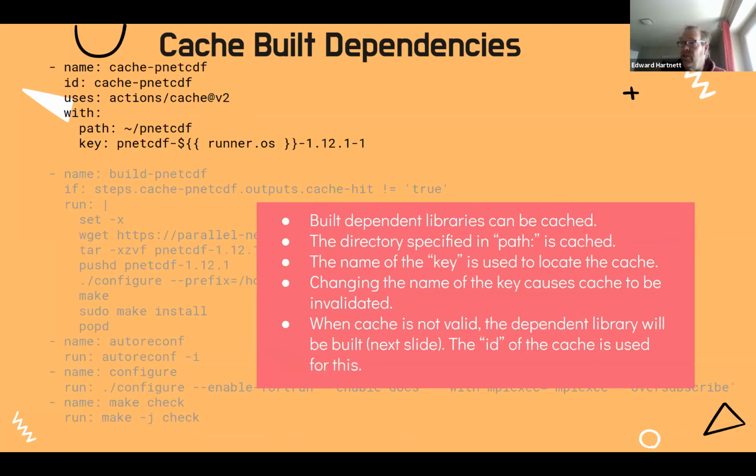Okay, so one thing you want to do, sometimes you want to use a library that's not included in any of the repositories, any of the package management systems that you might use. Or you might want to use a newer version of a package that's included in the package management system. So here we're using a library called pnetcdf, and it's not in the package management system as far as I know. So I must build it each time I want to run the tests.